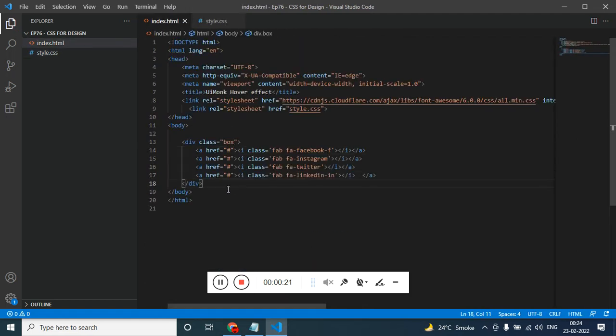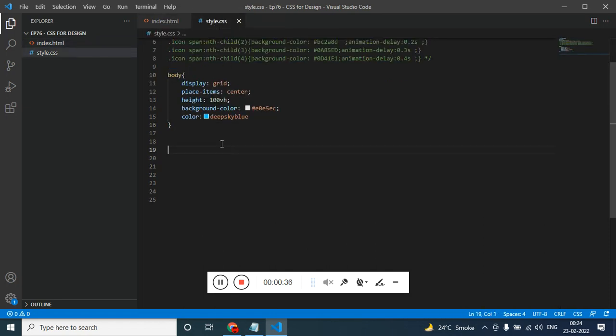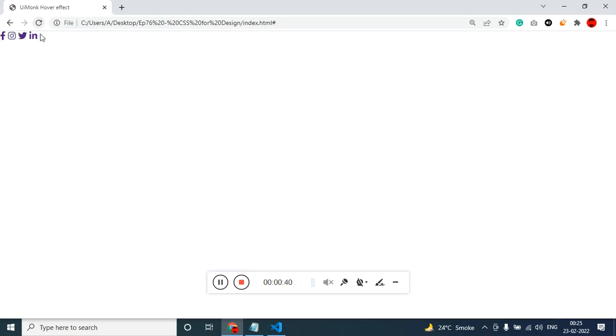and this is the HTML. We have a box which holds all the anchor tags. Each anchor tag holds the Font Awesome icon. So this Font Awesome icon is coming from the CDN, which I have linked in the head tag, and we have the external style sheet which we are going to design right now. Now if you see, this is how the HTML looks.